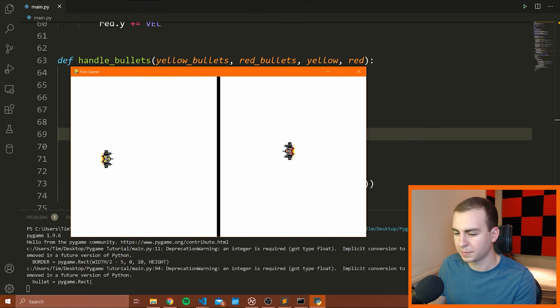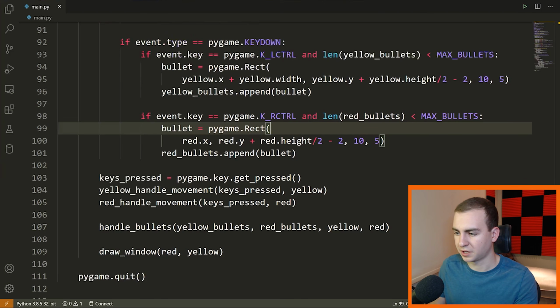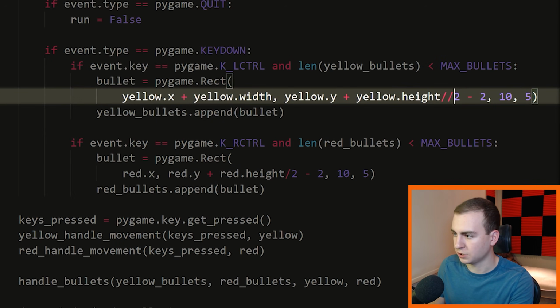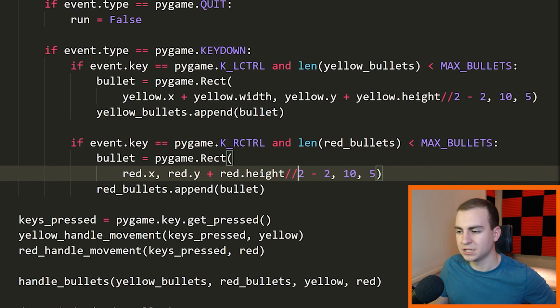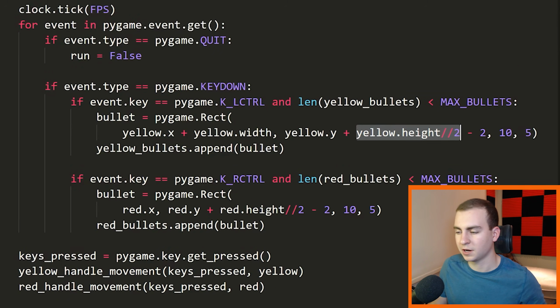Deprecation: integer is required, but got type float. I'll be right back. I'm just going to have a look at what the issue is here. All right, so I found the error, a pretty silly one. I should have come up with this. Pretty much we cannot have floating points when we create a new Pygame rectangle. So for both of our bullets, we need to put 2 slashes here for integer division. It's fine, this is going to round anyway. So red.height integer divided by 2, yellow.height integer divided by 2, so that way we don't get any floating point issues.